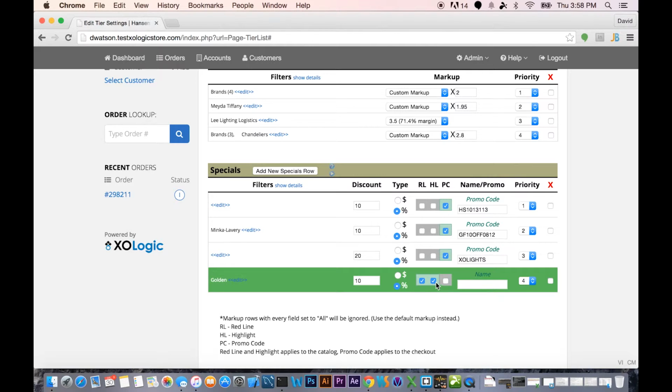If I do HL, that's going to highlight the box. Okay, or this is where I can set up my promo code. Now, as you can see, you can only do one or the other. You can either do a red line or you can do a promo code. Okay, so if you wanted to do a red line and promo code, I would recommend adding a new specials row for golden and then selecting PC.